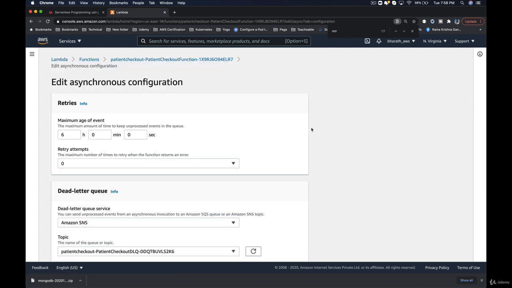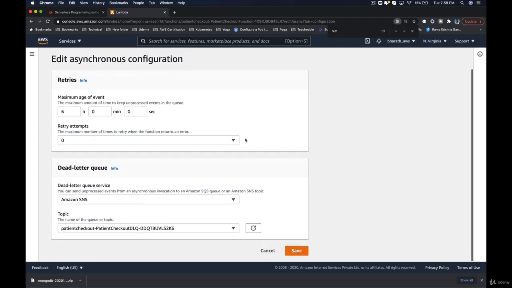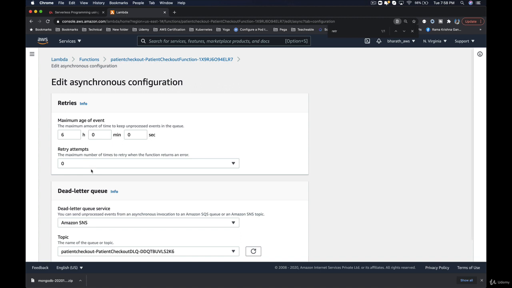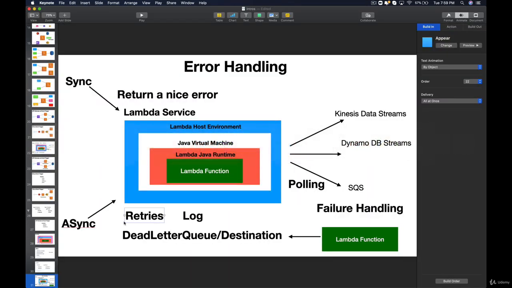If I edit this, see this dead letter queue. Here I have retry attempts to 2. Maximum is 2, 1 is the minimum value, and 0. If you configure it as 0, the lambda service will not retry at all. If you configure it to 2, first it will retry after a minute, and then it will retry after a couple of minutes. So all that will happen automatically for us.